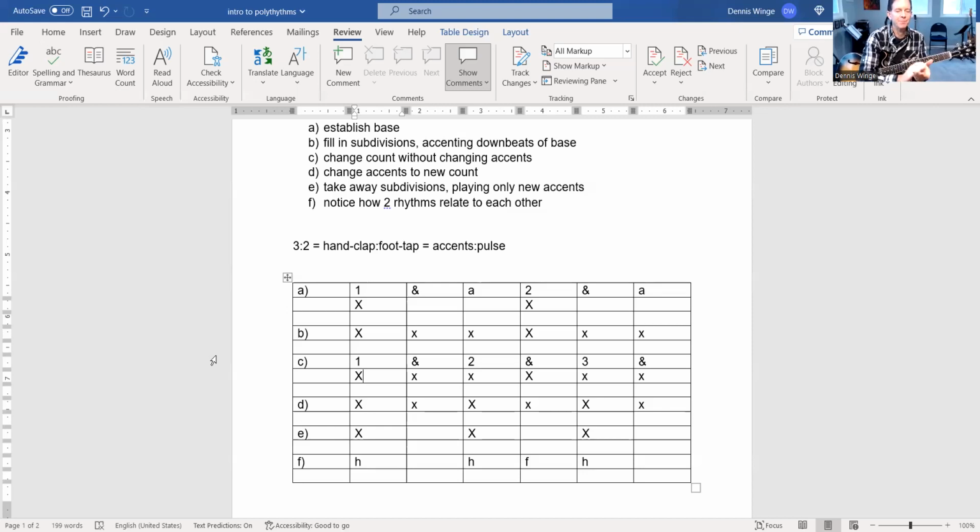Step C was 1 and 2 and 3 and 1 and 2 and 3 and 1 and 2 and 3 and 1 and 2. Step D is 1 and 2 and 3 and 1 and 2 and 3 and 1 and 2 and 3, and then step E, you take out the subdivisions and just go 1, 2, 3, 1, 2, 3, 1, 2, 3, 1, 2, 3.